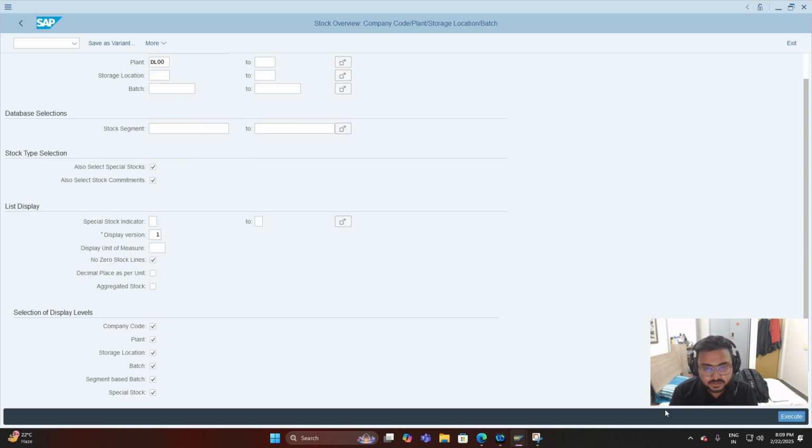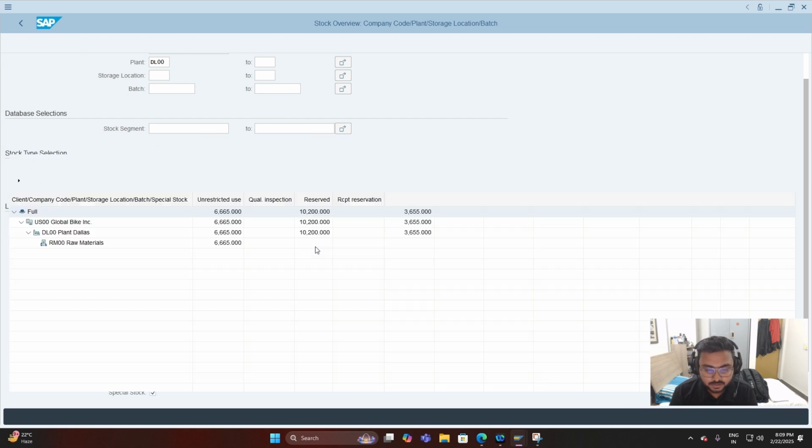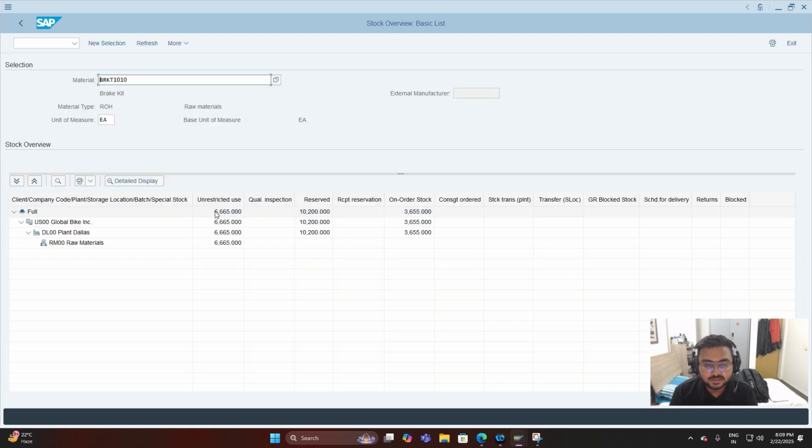So you see that 6665 is the unrestricted use stock which we can use. 10,200 is what is reserved against the orders that we have to make. And 3655 is the on order stock for which we have either created a PR or a PO, but the stock has not been received as of yet.